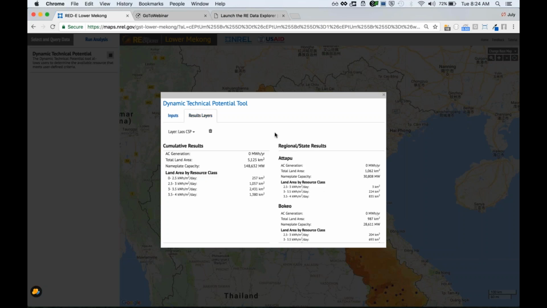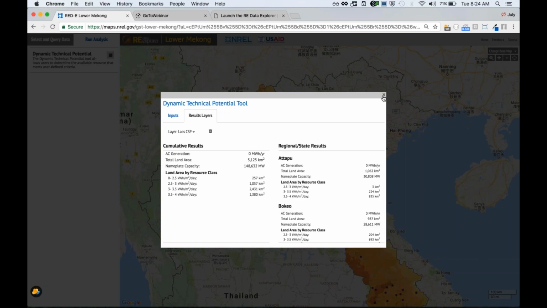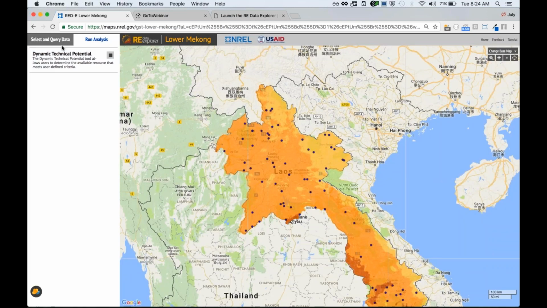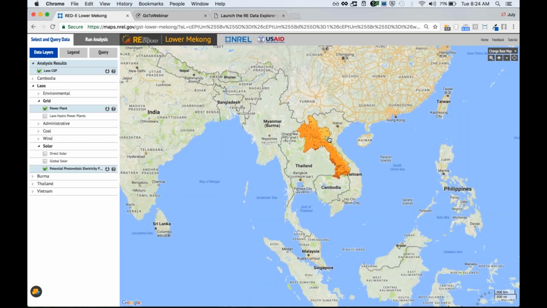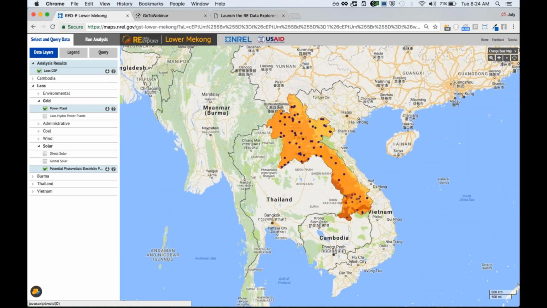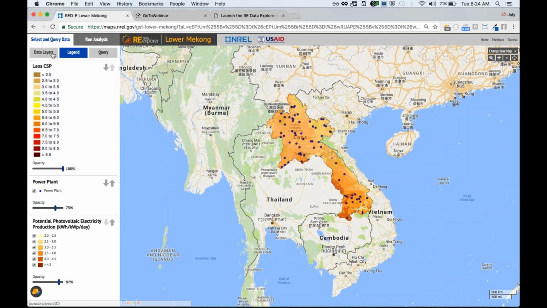Now that my run has completed, I can see my results in the table here. On the left, I have cumulative results for all the regions that I selected. On the right, I can see my results broken down by region. Now when I X out of here, I can go to the layer tree, and I can see that my results were added to the layer tree here. I can move them higher to see the results of my analysis.